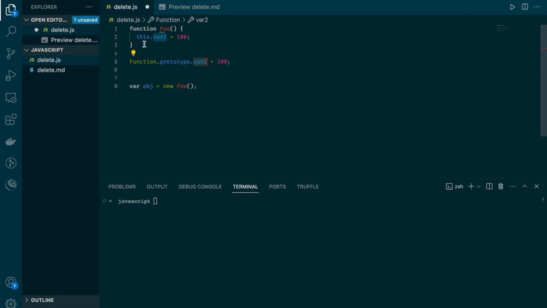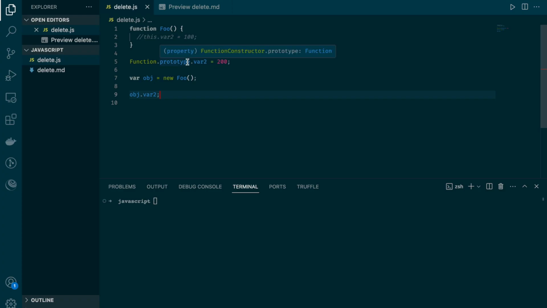Now if we did not define any var2 here and we try accessing it from the object, for example like this, what JavaScript does is it first looks at it here inside the full function. If it doesn't find it, it searches in the prototype object. If it sees the property there, it returns the value. So for example, if we remove this, what will return here will be 200, because it will see it in the prototype object.